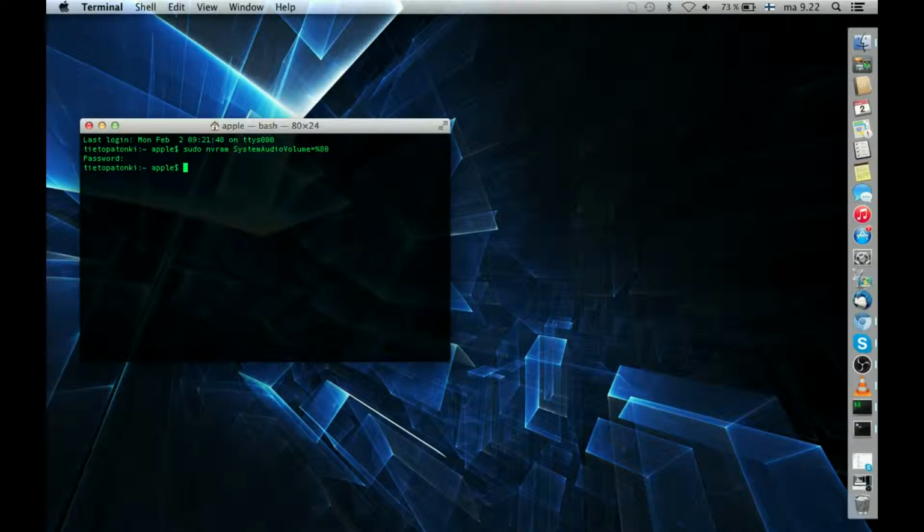And after you've given it the administrator password, that's it. Now it should work. Now if you want to disable this and you want the chime back, then you'll just write sudo nvram -d SystemAudioVolume, and we're back to defaults. And again, you're going to need the administrator password to do this.